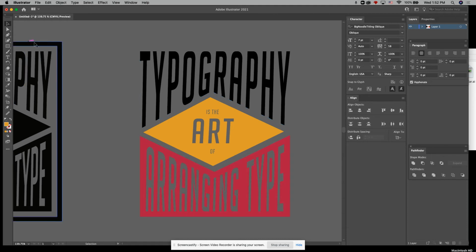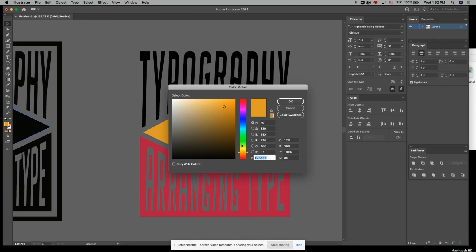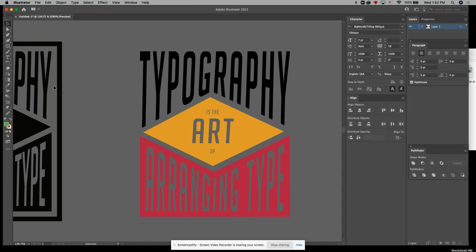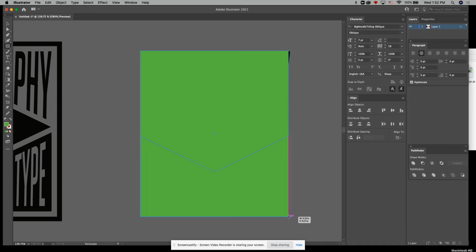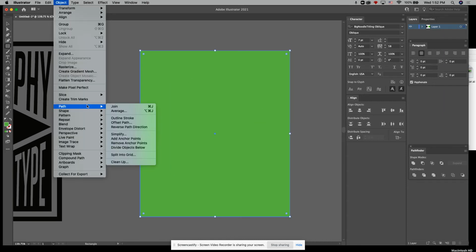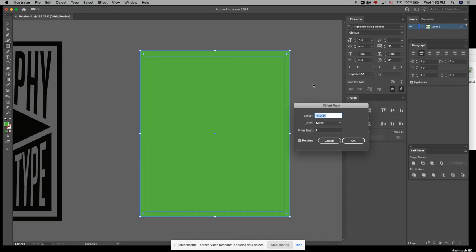Last but not least, I'm going to create a border. Once more with feeling, I'm going to make a different color so you guys can see. And I want this to be perfectly around the edge. You know what I said was good for borders? Offset path. Offset path, but not like that. So object, path, offset path. This time I want a positive value, so it's going to jump outside of my shape. Now I've got two of those.